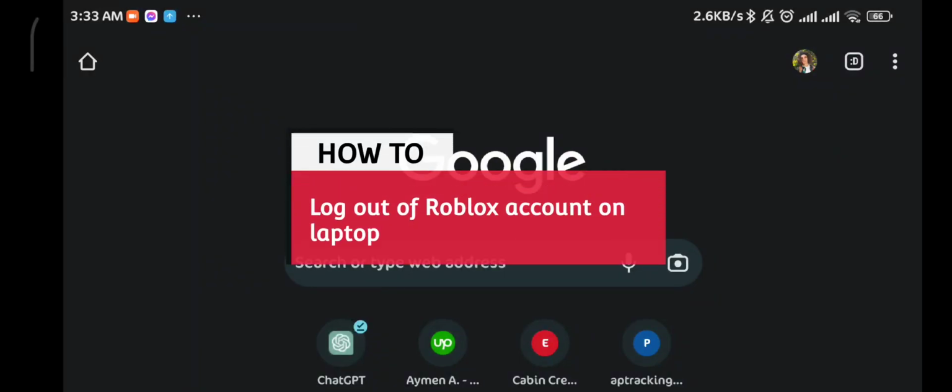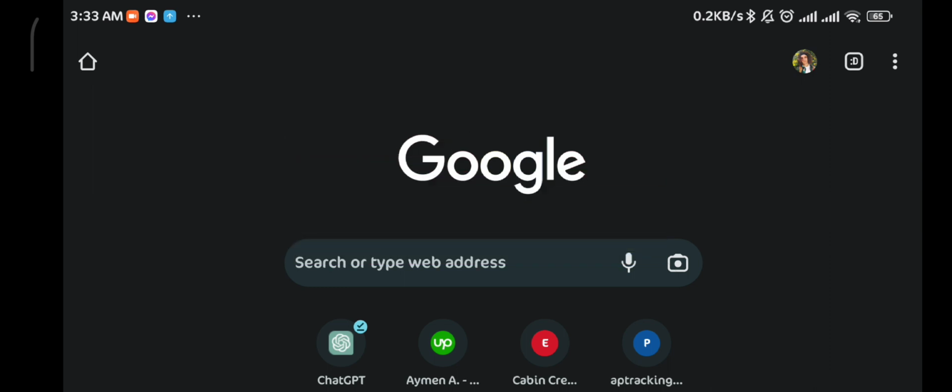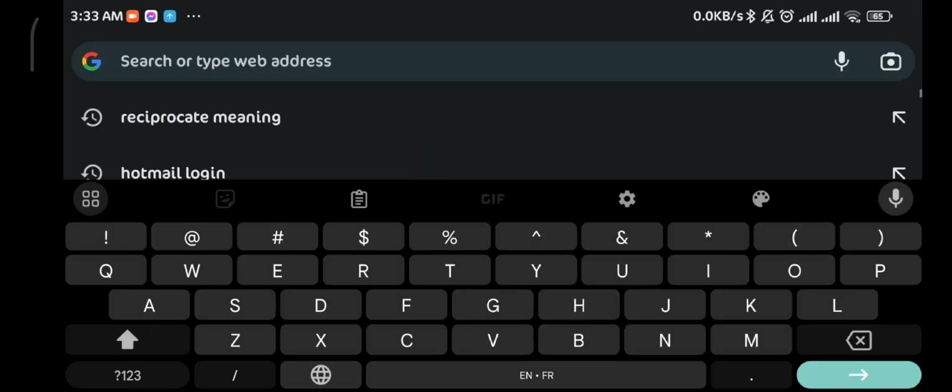How to log out of your Roblox account on laptop or in the desktop version of the game. In this video I'll show you exactly how, so follow up with me. First, of course, you go ahead and open roblox.com, the website of Roblox.